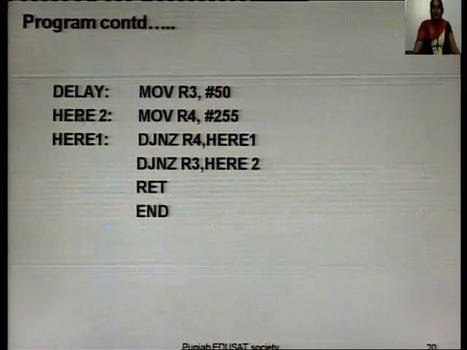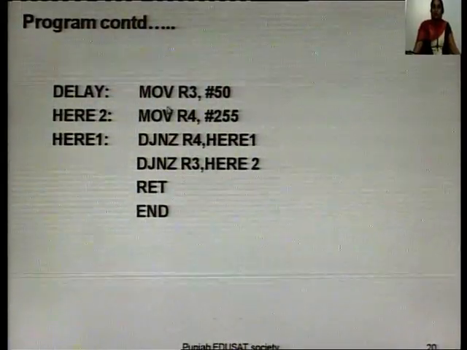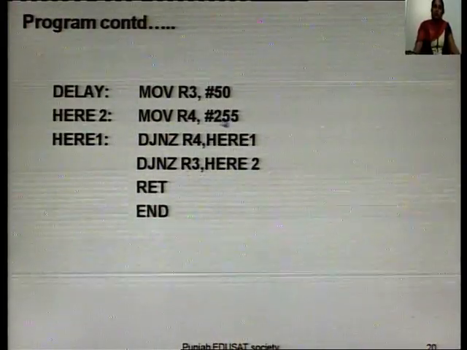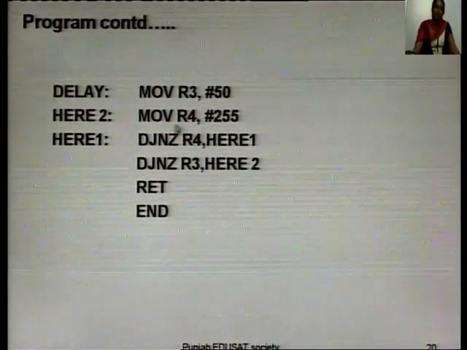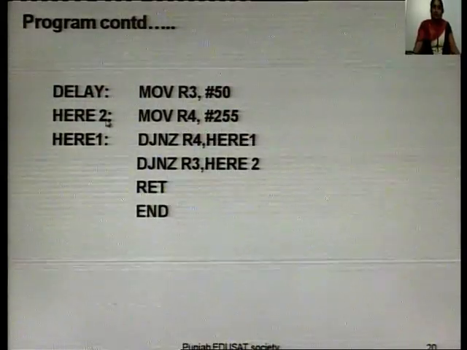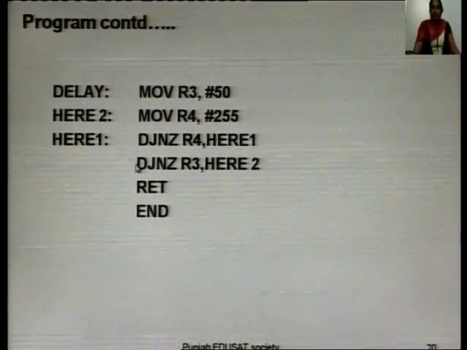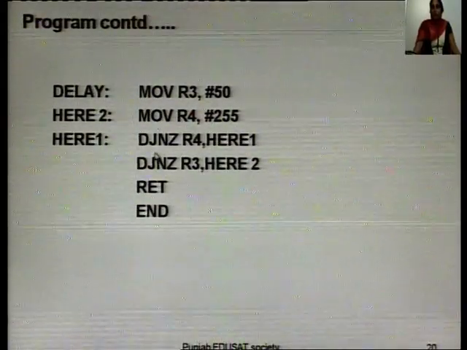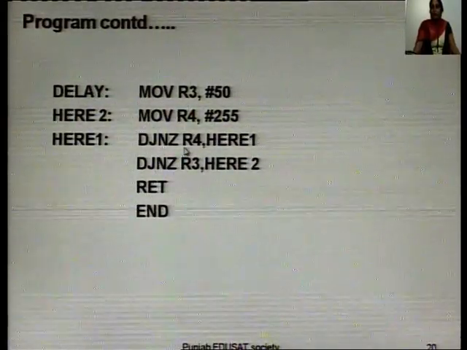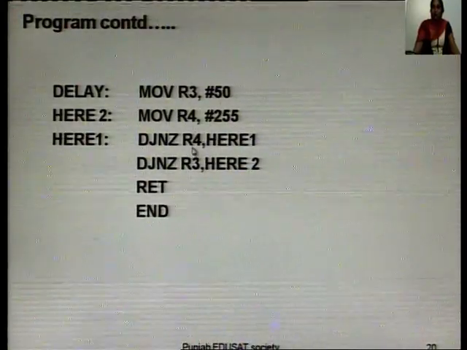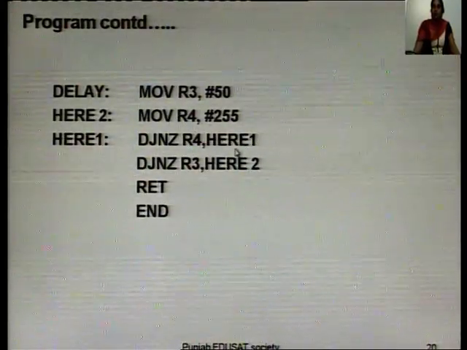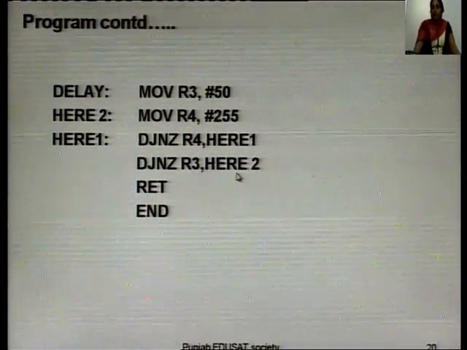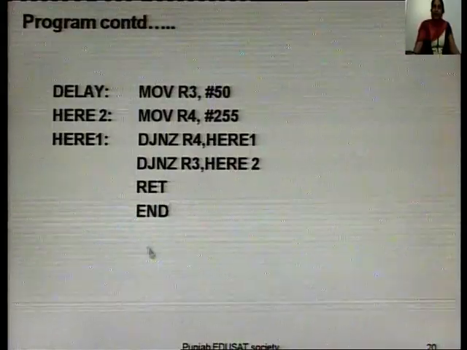Here we have the delay subroutine. 50 is moved to R3, then 255 is moved to R4. Label here2 is given, then we have label here1: decrement, jump if not zero, decrement, jump if not zero, then R4, here1, then decrement, jump if not zero R3, here2, then return and end.